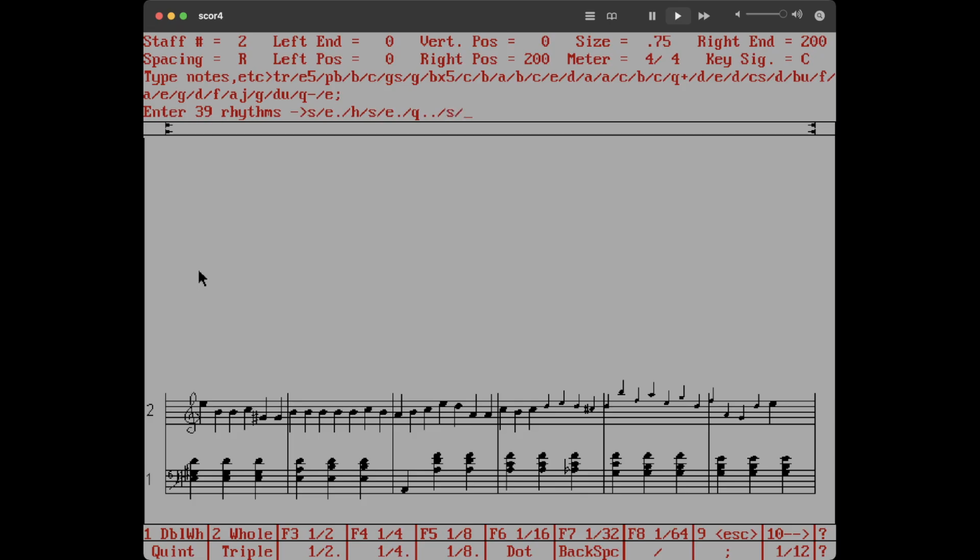So now we have some triplet 16ths, so 6 of them. A triplet 16th is either a 24 rhythm or TS for triplet 16th, and I have 6 of them. And then we have 6 triplet 8ths. Similarly for triplet 8ths, we can type TE or 12. So 12 because there's 12 triplet 8ths in a whole note. There's 3 in a quarter and 4 quarters in a whole note. So 3 times 4 is 12.